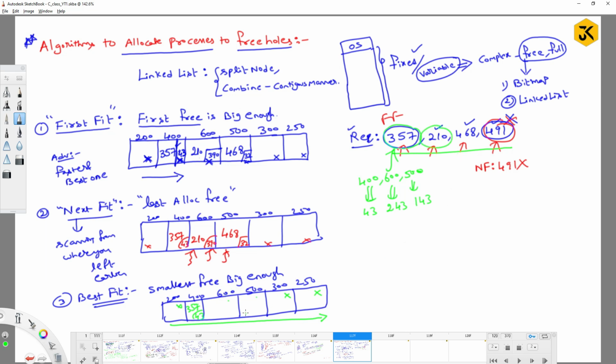Next, if I get a chance to execute 210, 210 will be the best fit at which location? It is not possible at 200. Try to observe. 200 is not possible, but 600, 500, 300, 250 is possible. Out of these 4, which one will waste the least memory? 250. So here it is going to get 210, so that 40 MB is going to be wasted. Now 468 is best placed here, so you will waste 32 MB. And then 491. If I place the 491 here, which is enough for us, then 190 MB is wasted, right?